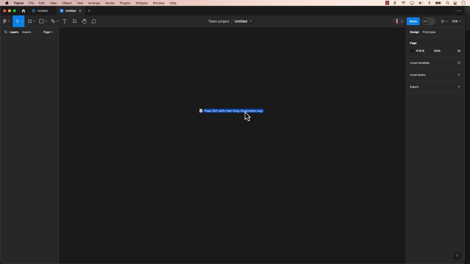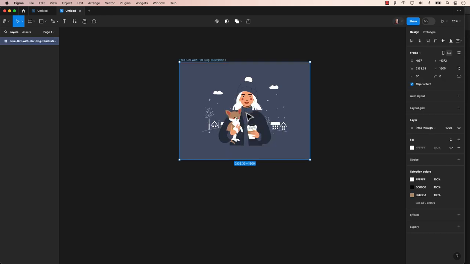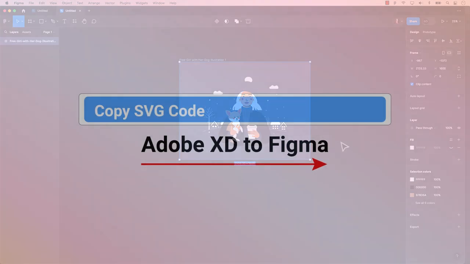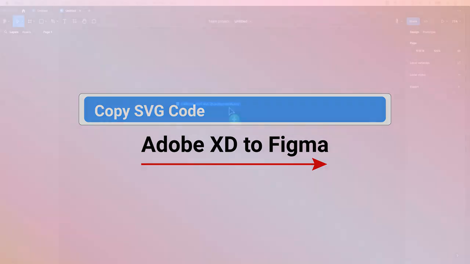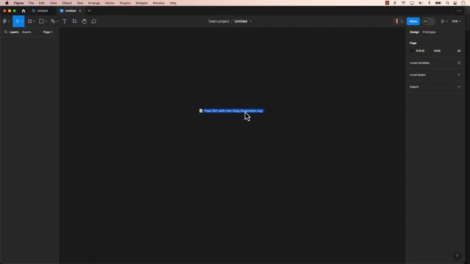Today, we will demonstrate how to open Adobe Illustrator files in Figma without needing Adobe Illustrator. I know, sounds confusing. In our last video, we showed you how to copy SVG code from Adobe XD to Figma. This video follows a similar approach, but with a twist.